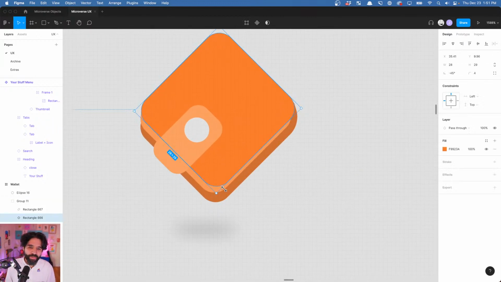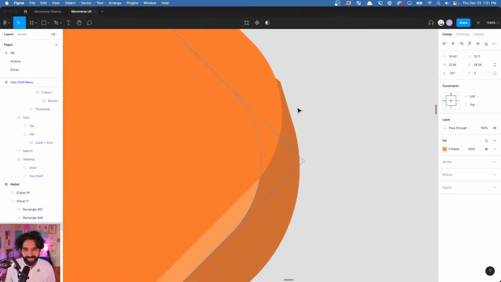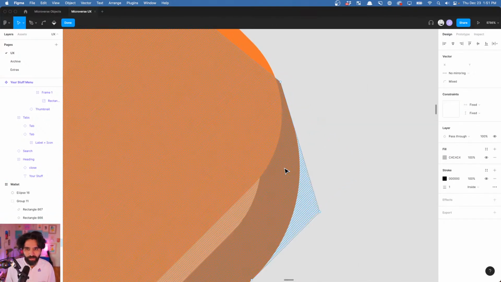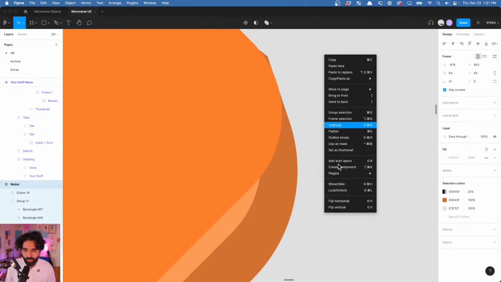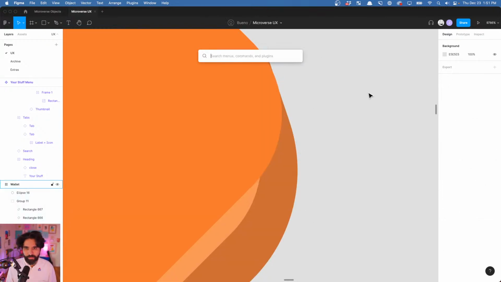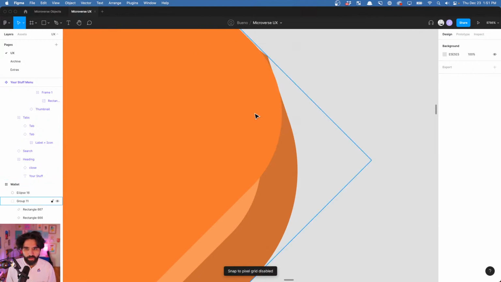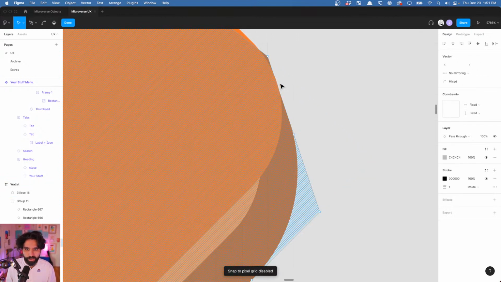People are like, no, Pablo, that doesn't look like a wallet. It's like an old-timey wallet, you know? One of those old-timey wallets that some of us old people still use. You know what? Let me remove the snap to pixel. Snap to pixel grid? No. No snapping to the pixel. That way I can do some weird stuff like this.